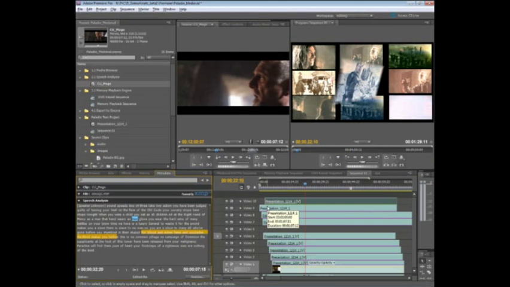So this is just a quick taste of what's inside of Production Premium CS5. Check out the other videos on this site to see some other examples and go more in depth on some of these features.